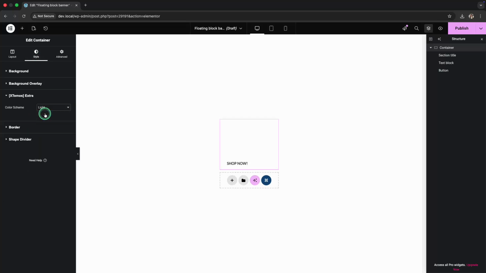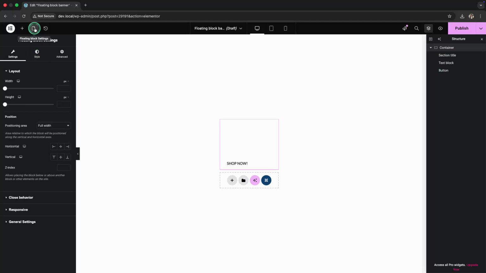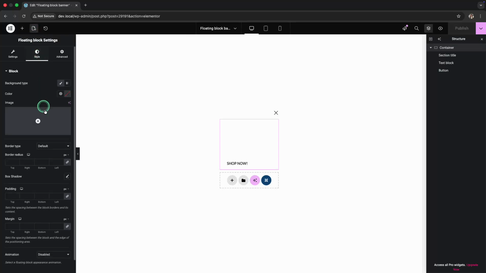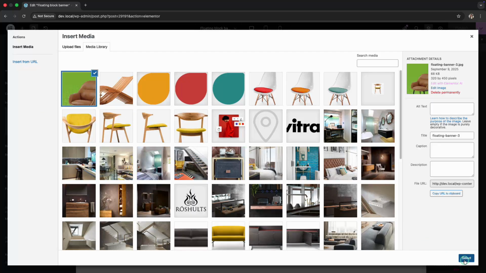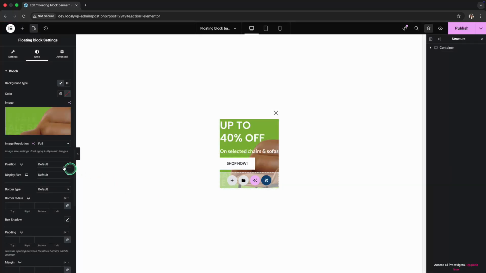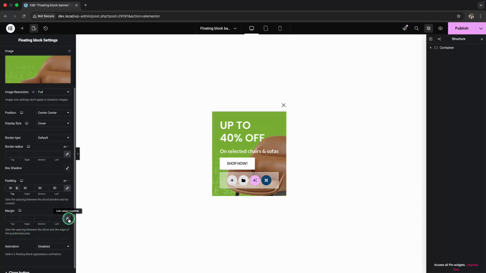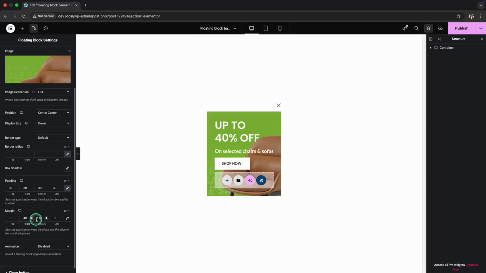The next step is configuring the floating block itself. In the top panel, find the Settings icon, Gear, Floating Block Settings. We're moving on to the Style section. For the background, upload an image. Background position, center. Background size, cover. In the padding field, set 30 pixels on all sides. Set the margin on the right and bottom to 40 pixels.